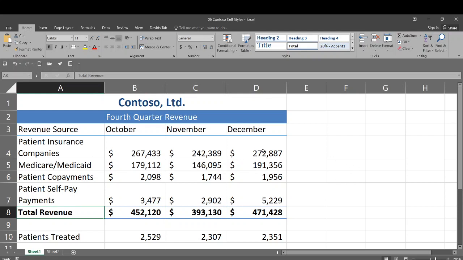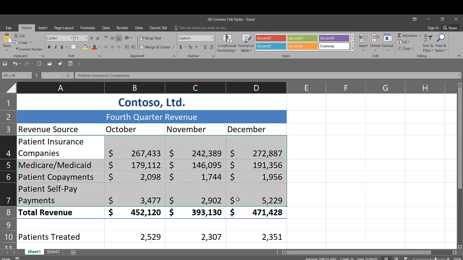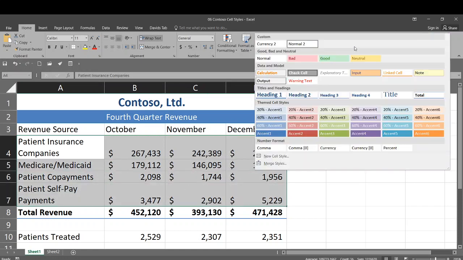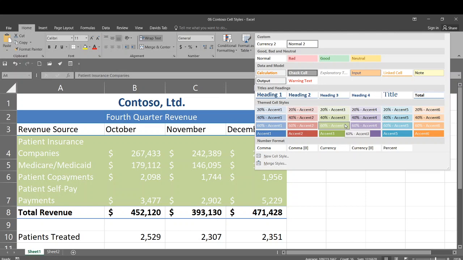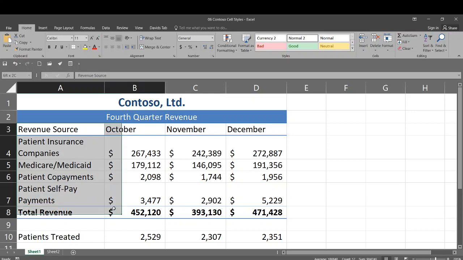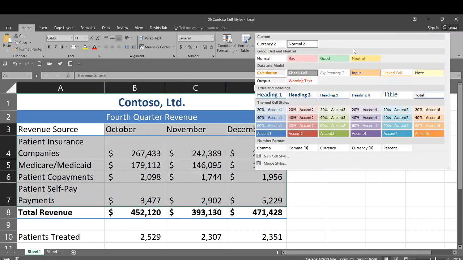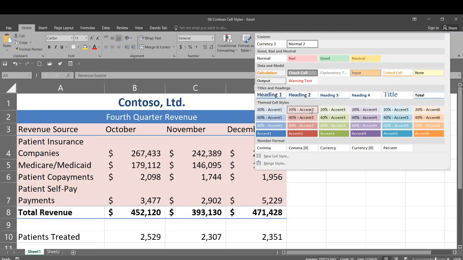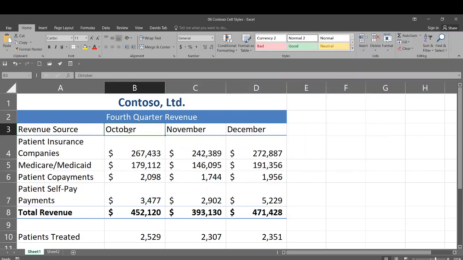We can make this group of data here that I've selected a different color too, so we're kind of grouping our information. Oops, I left out A3, but we can make that a different color if we wanted, so that our audience understood that was our data set. Or we could take our revenue source, October, November, December, and make it a different color too. But sometimes the more colors you apply, it becomes a little bit more confusing. You want to keep it simple and straightforward.